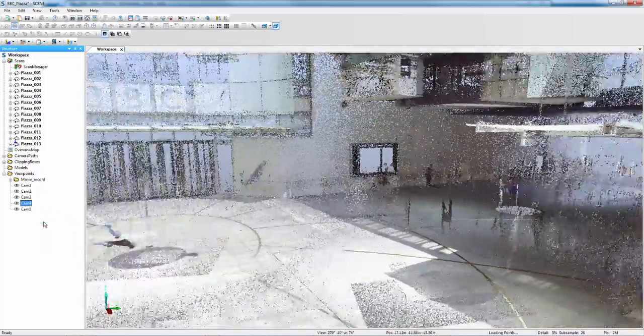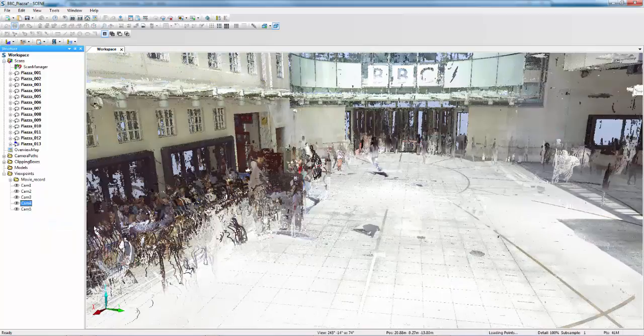Now what you can also do to check the camera positions, or if you accidentally fly outside the model, you can go back to any camera position you want in your tree on the left hand side, right click and click Activate, and it will jump back to the last point. So it's quite easy to delete a camera position and go back and add in another one.